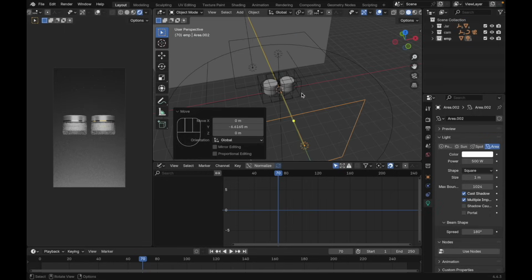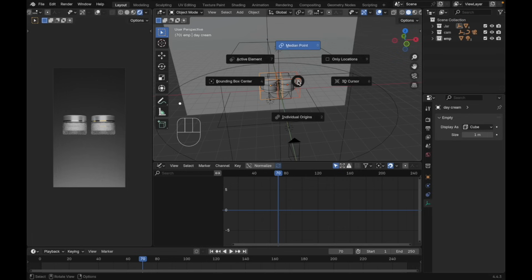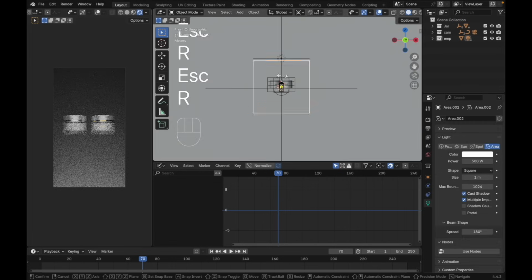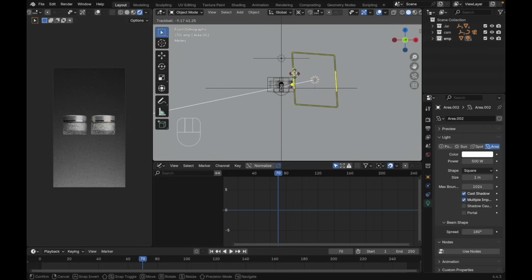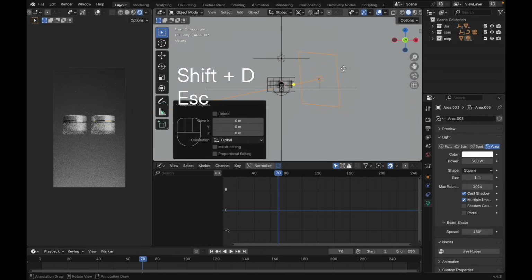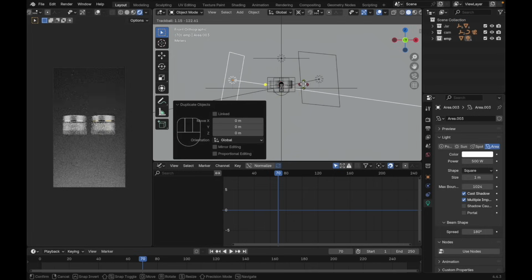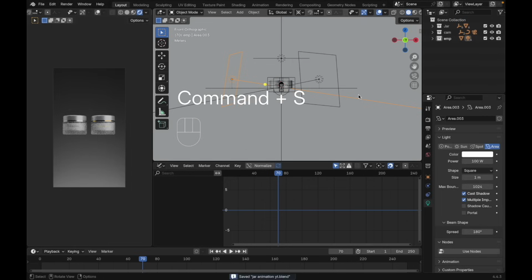I guess I'm gonna select these two empty cubes, Shift S, cursor to selected, then I'm gonna change my pivot point to 3D cursor. I only need to press R twice to rotate it anywhere I want. I want to put it here. Then Shift D, add another, R twice, let's put it here. And at the second one, maybe I'm gonna reduce the power to 100 only. That's all our lighting setup for now.